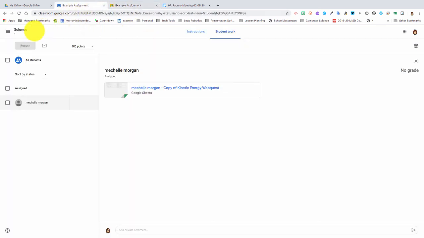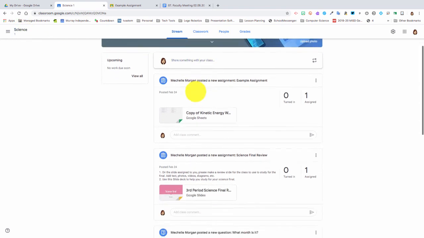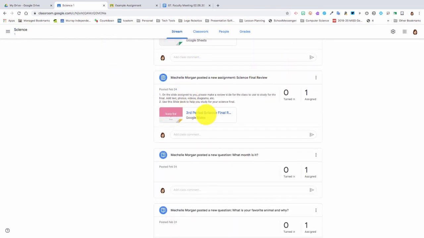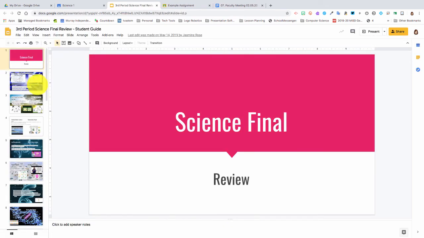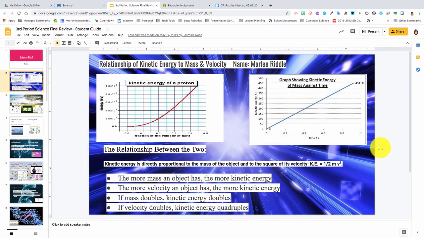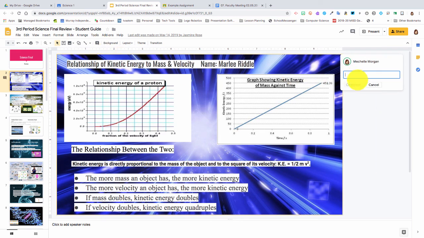So if we go back out to our classroom and we open up a Google slide deck, we can make comments here as well. So I can click on a slide, and if I want to comment on the slide that this student has created, I again just use that add comment button, and then I can type in the comment that I want to leave. If you just add a comment without highlighting any text, then that comment's just kind of a general comment for that particular slide.